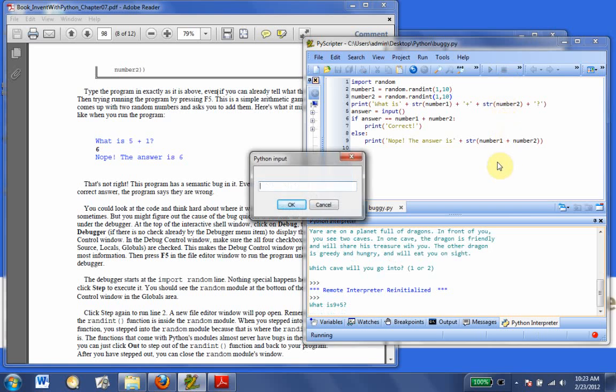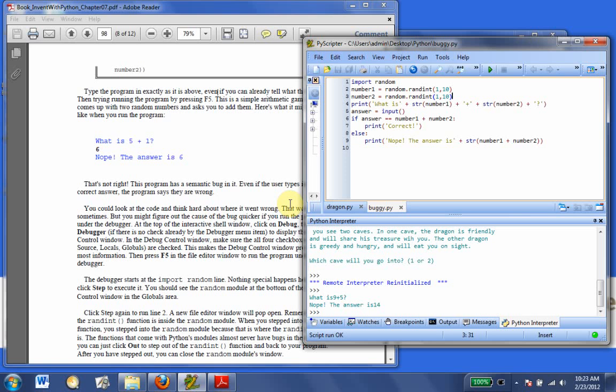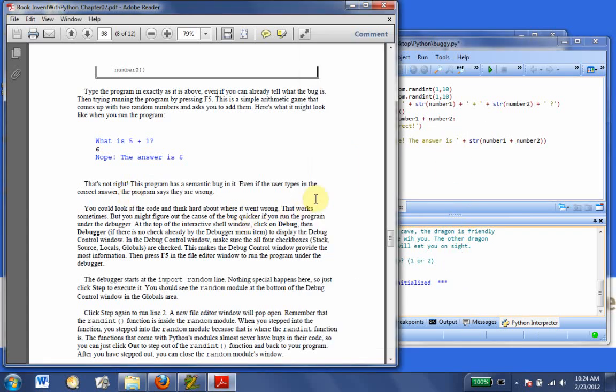And what is 9 plus 5? I'm going to say is 14. It says, nope, the answer is 14, but hey, that's the number I put in. So something is obviously wrong, right? Forgot to put in spaces too. That's the number I put in, and yet when I give it, it doesn't work, right?